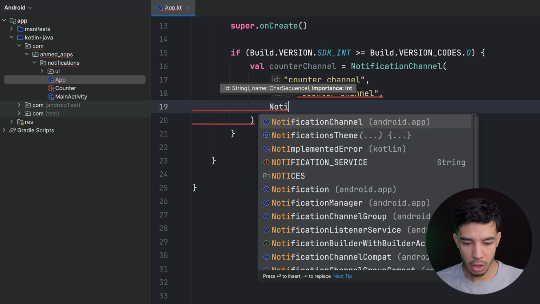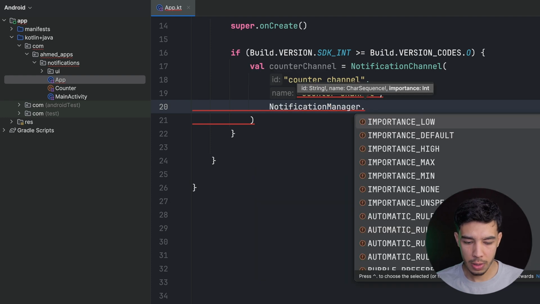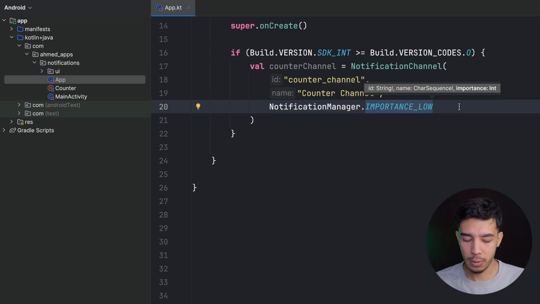So NotificationManager dot importance low, importance default, high. So it depends on the importance of our notification. If you want it to show as a high priority notification, then we can choose, for example, high or max, or just leave it at default. In my case, I'm going to leave it at low, because if I use, for example, default or high, every time we update our counter, it will make a sound. So I'm just going to leave it at low because I don't really need a sound for that.